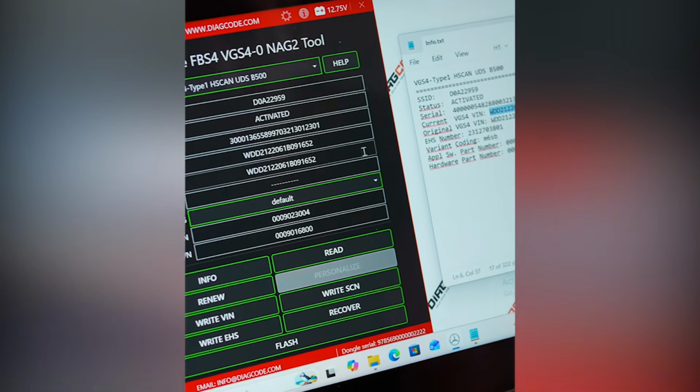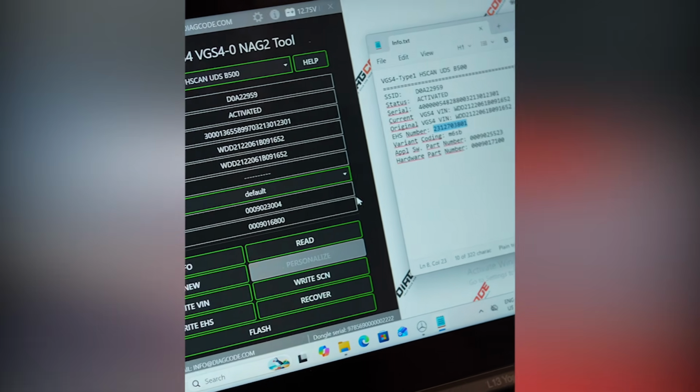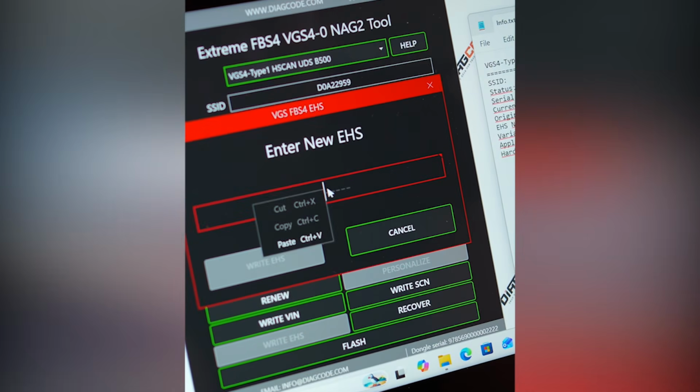Next comes the EHS number. We repeat the exact same process. Copy the original EHS number, click Write EHS, and complete the step.